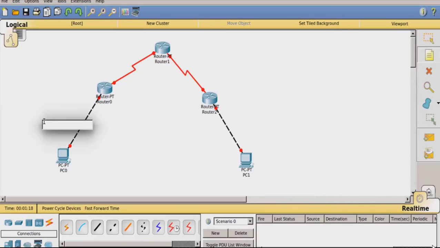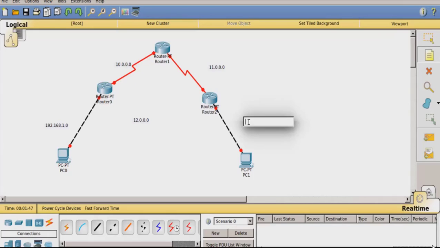By the way, we need to write down the networks. The network that connects our PC0 to router 0 is 192.168.1.0, and then router 0 to router 1 is another network, 10.0.0.0, and then router 1 to router 2 is 11.0.0.0. And another, we need to connect router 0 to router 2. We forgot to connect that earlier. So that will be 12.0.0.0. And then another network for router 2 to PC1, 192.168.2.0.